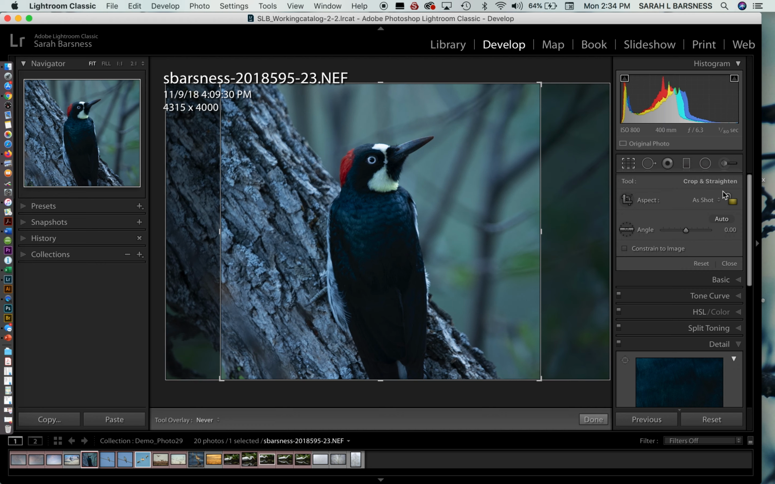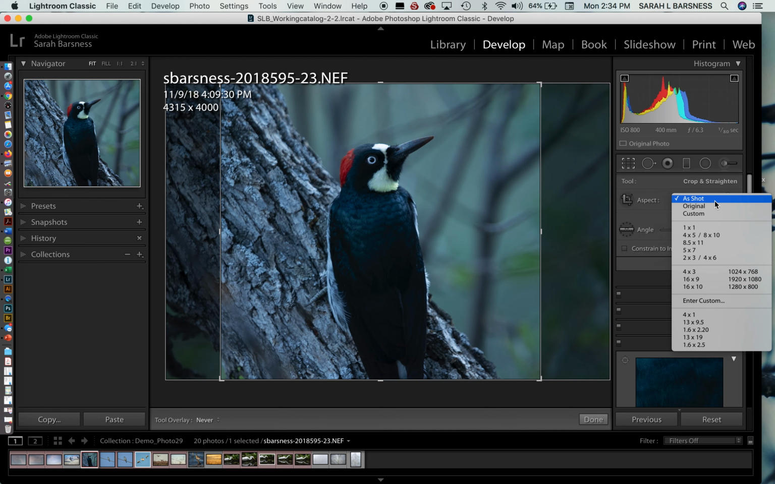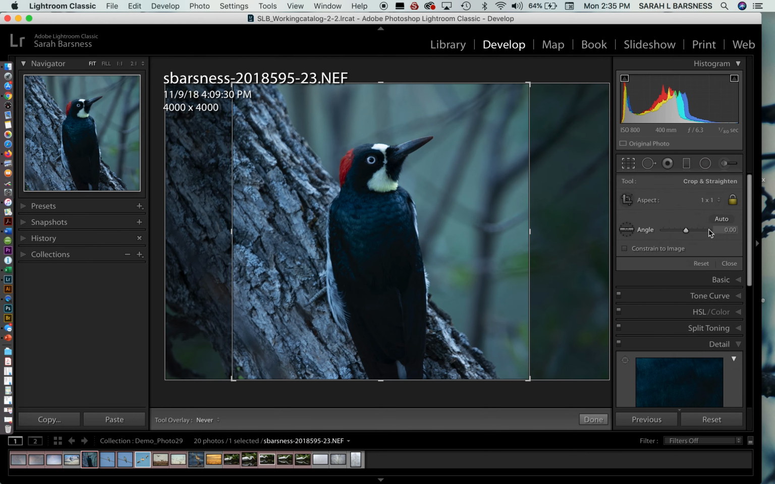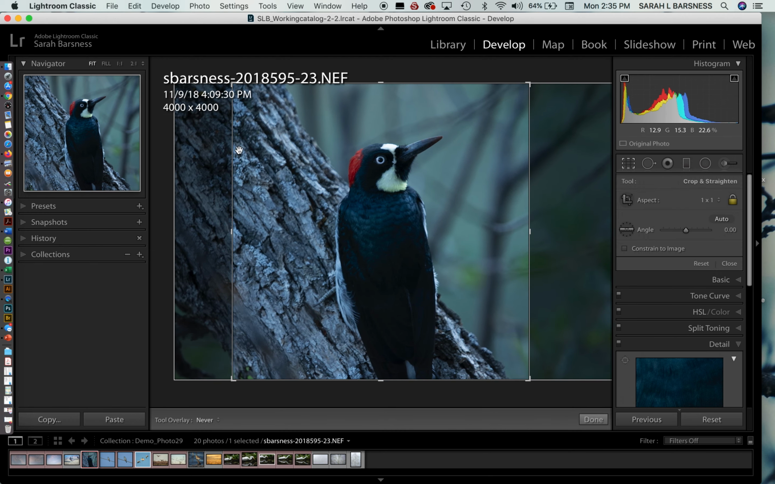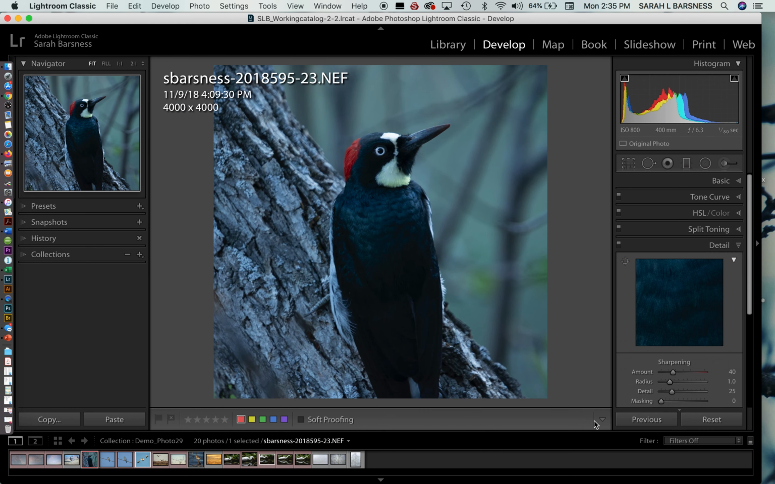The other thing I can do, which is very handy, is I can click here, and I can choose an aspect ratio. In this case, I might choose 1:1, which is a square, and move it around. Now, watch what has already happened up here. It went from 4,000 by 6,000 to 4,000 by 4,000. So it'll tell you right away on that information panel how much resolution you're losing.